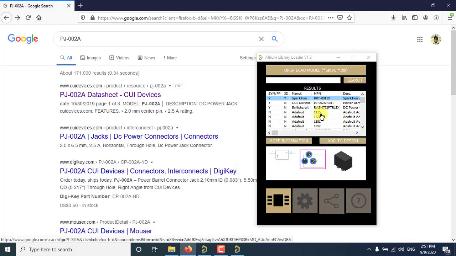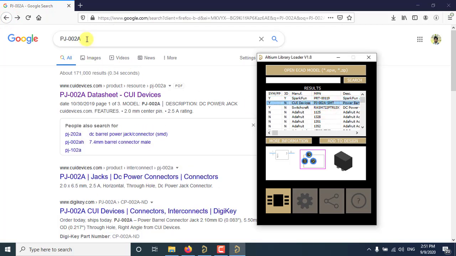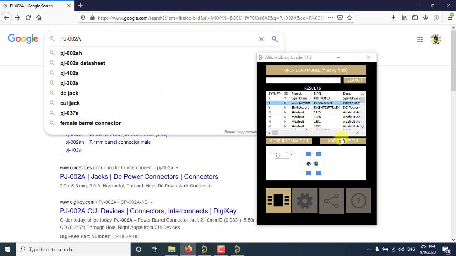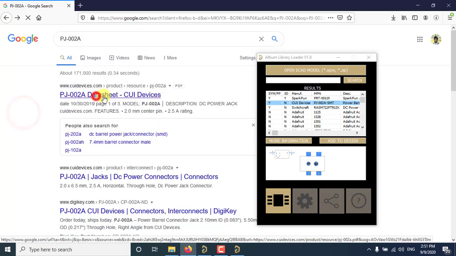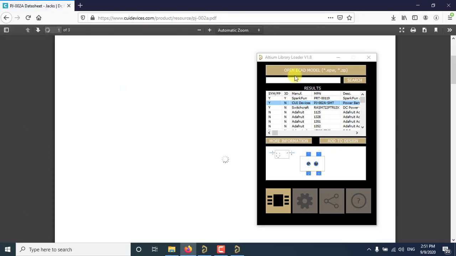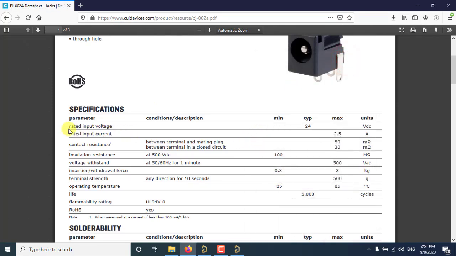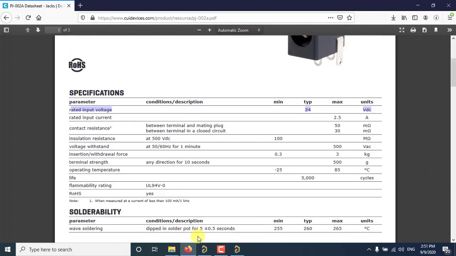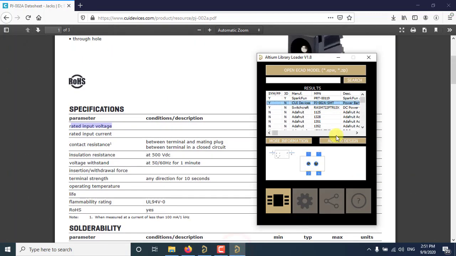So I'm going to search for the second guy, that's PJ002A, and if I open its data sheet, then okay, the input voltage is 24. Alright, so this means we can use this guy. So I'll just press add to design.